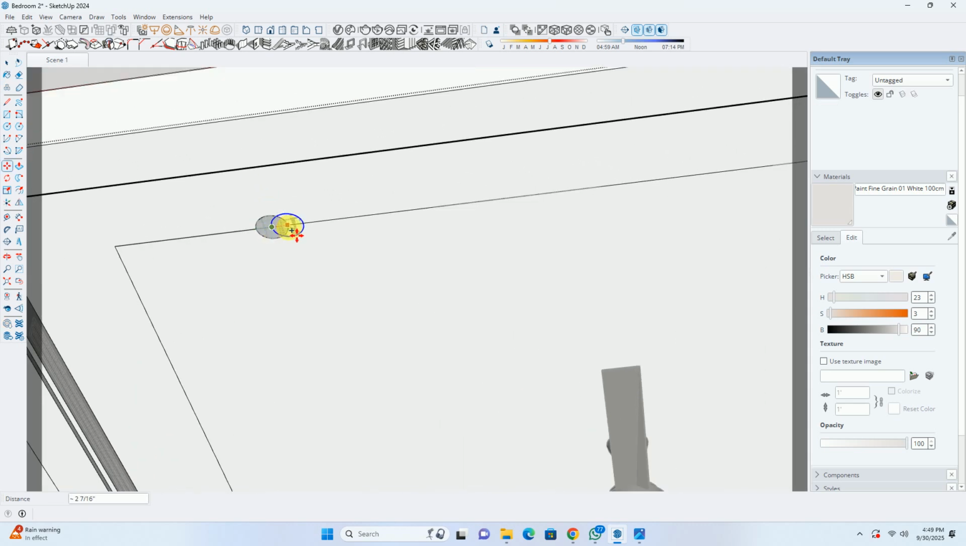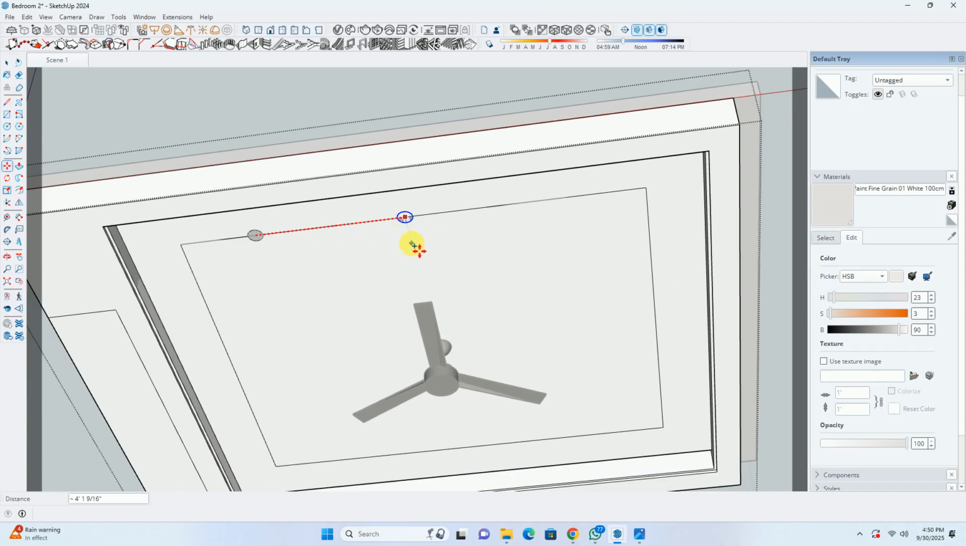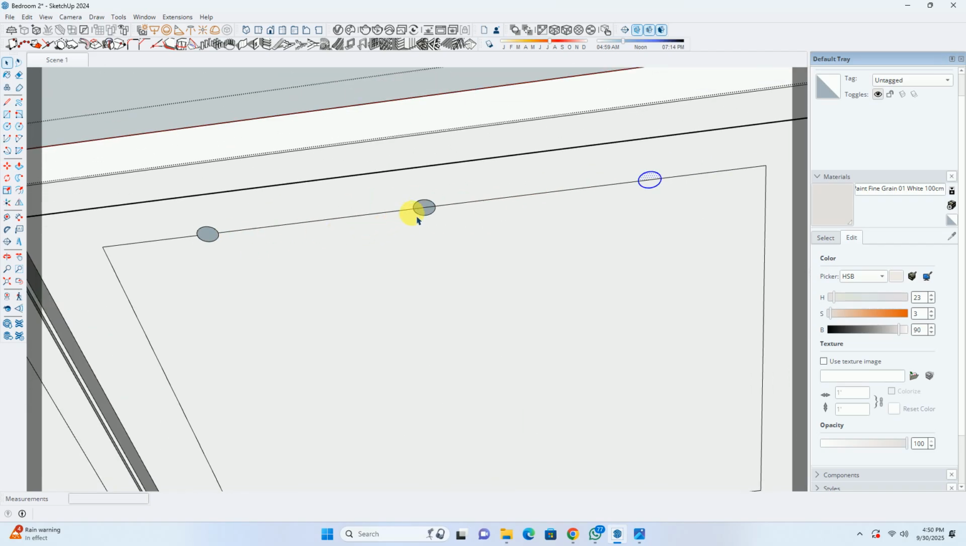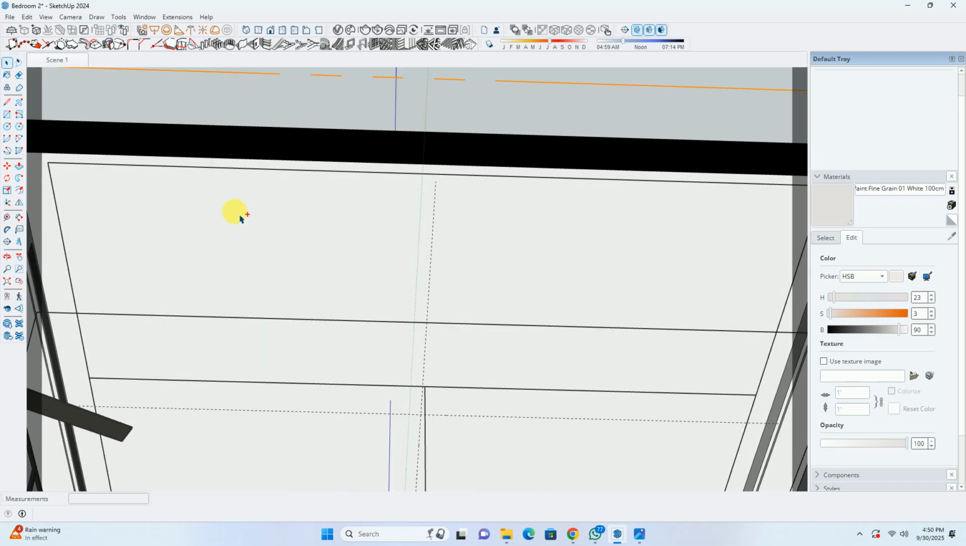I'll copy this from the center point. We'll copy it in the red axis at this end, and the second one at this end. I think it's quite too large. Okay, one second. I'll undo all these things.